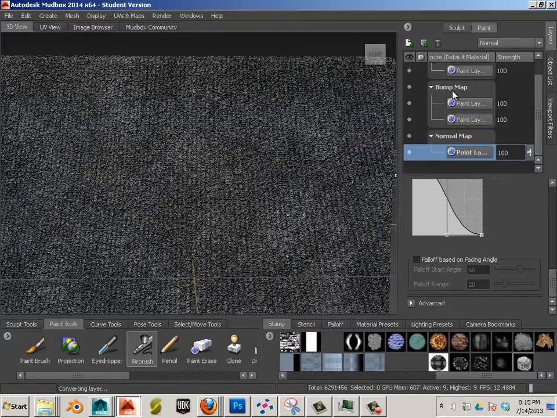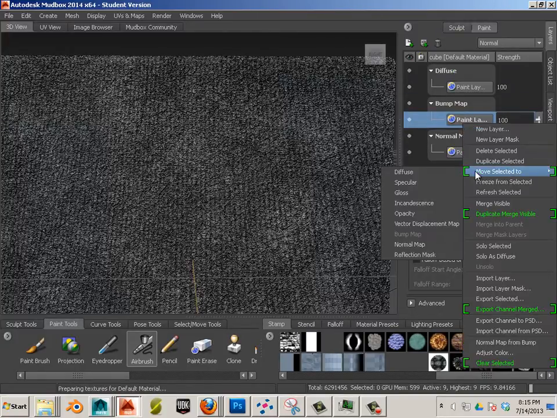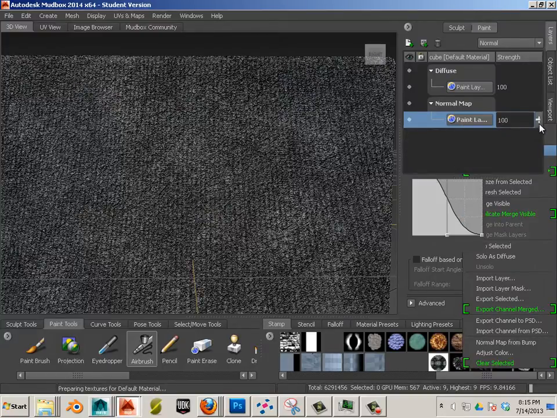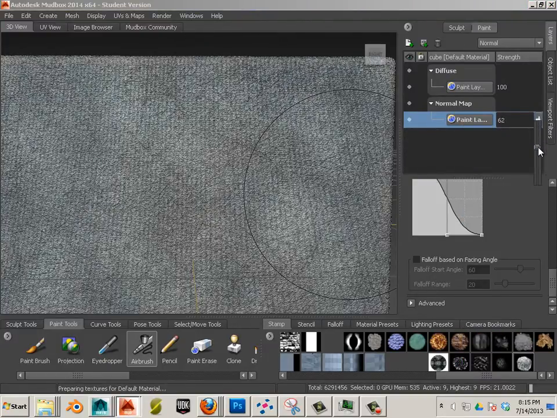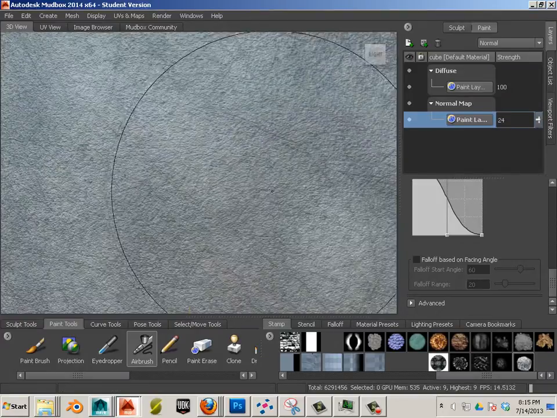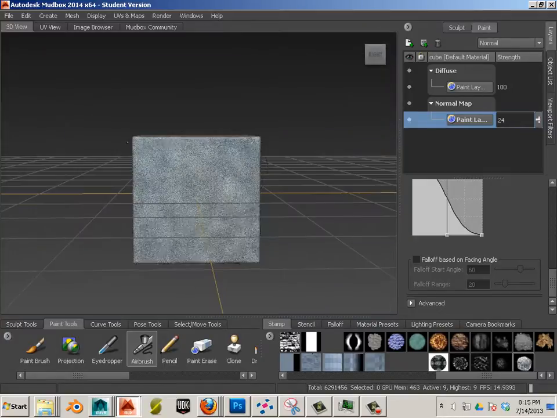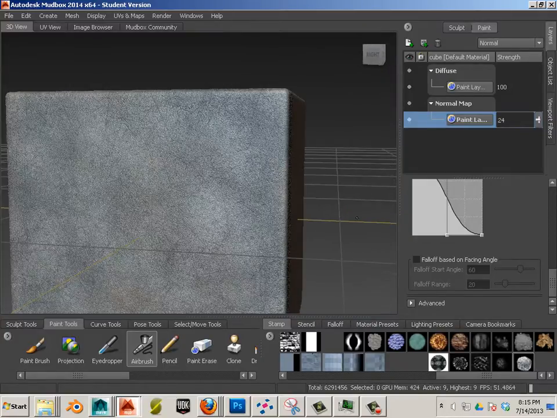Okay, now I can just get rid of my bump map. And I do that by deleting both of these. And the normal map, I could just turn way down. So there's my normal map, based upon my color map. So the two match.